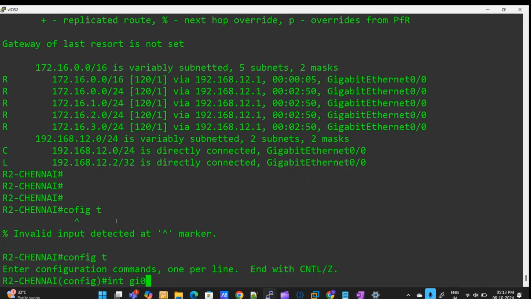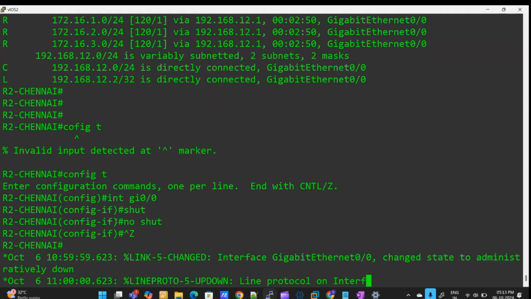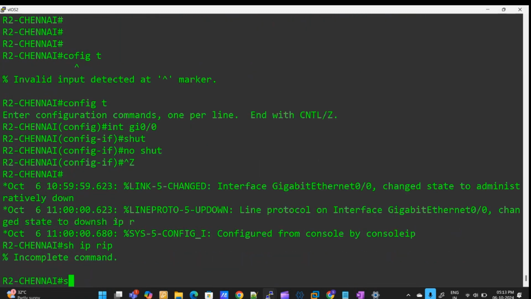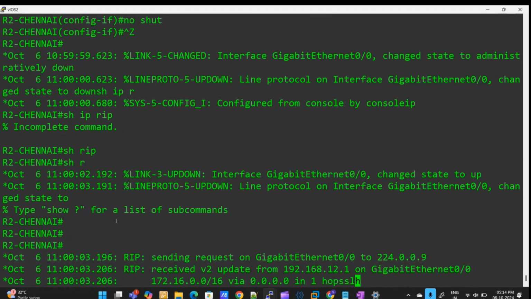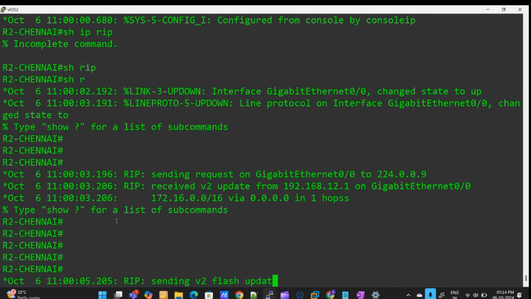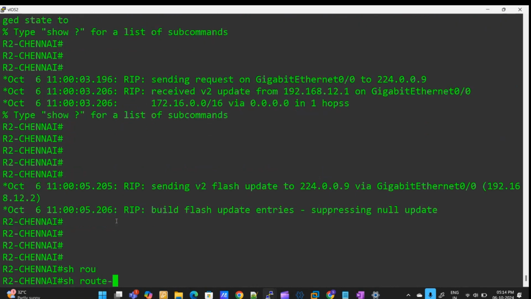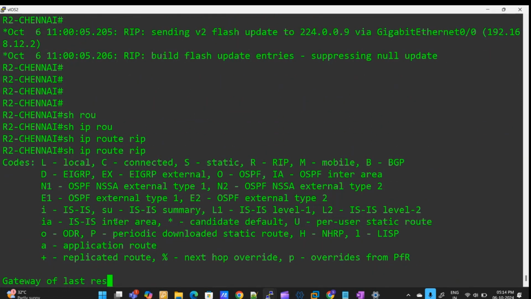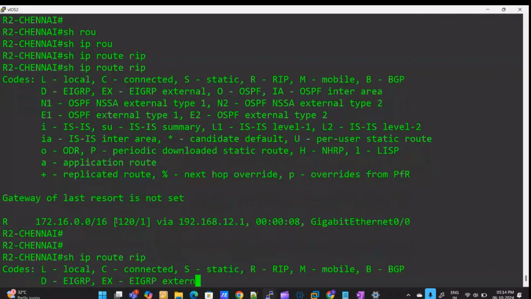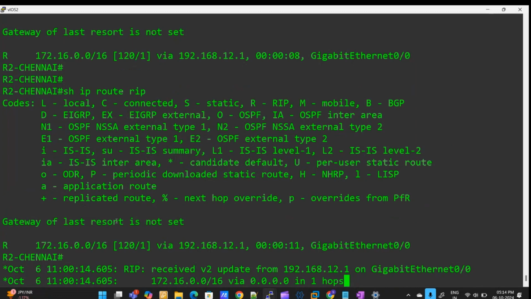Config interface GI 0/0. No IP router. Now you can see only one route. It should automatically get flushed out, but it has not.